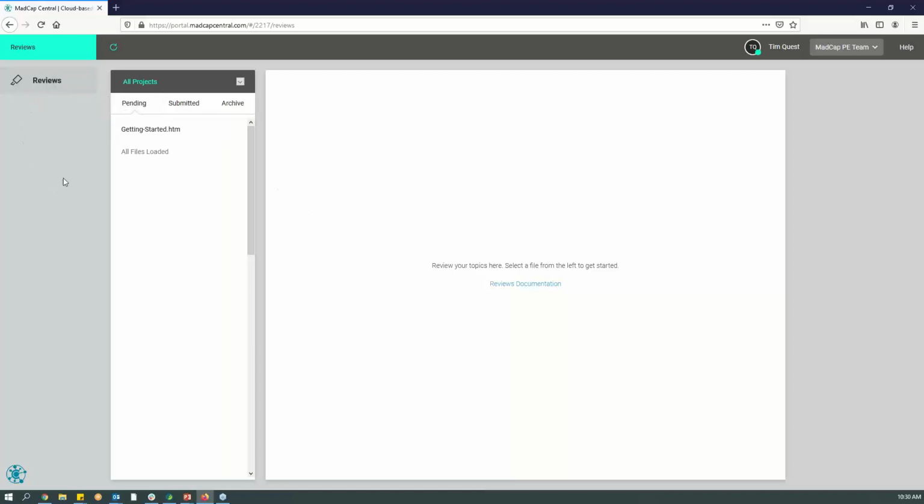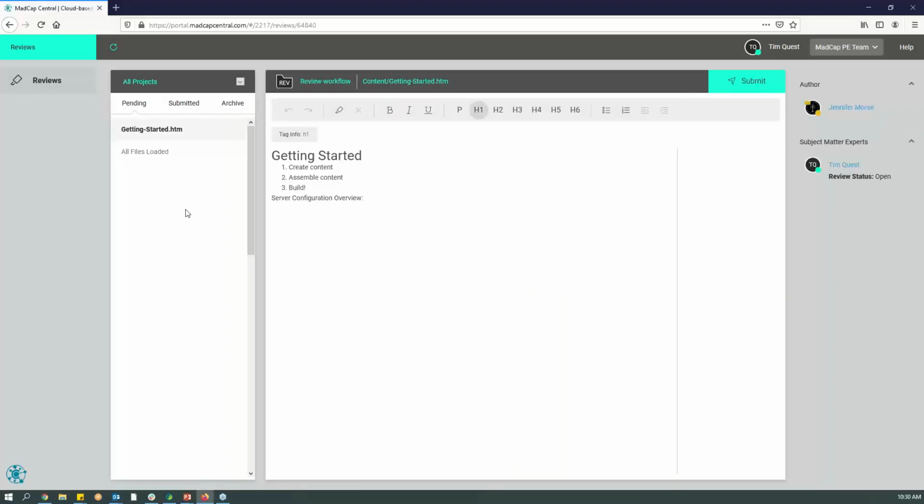Notice on the left, because Tim is an SME, he does not see all of those functional areas that we saw as authors. The only thing he can see is this reviews, because that's all he can do as an SME. There's that topic that I sent him, getting started. And what you'll see happens is when I select the topic as a reviewer, it loads in the lightweight editor. Now remember I said it's lightweight and simple. Well, it's that way on purpose.